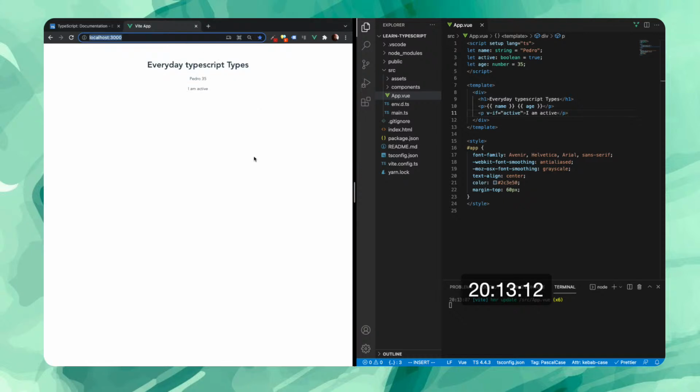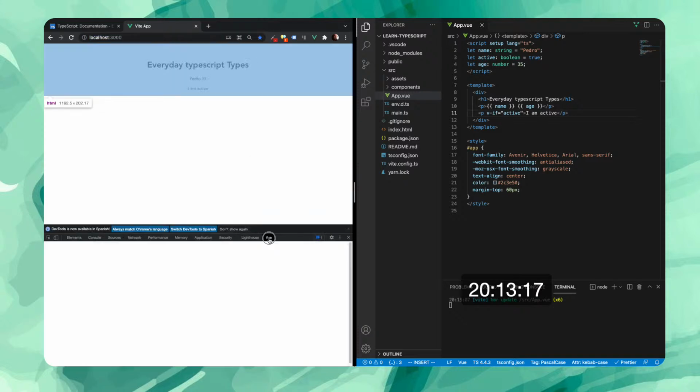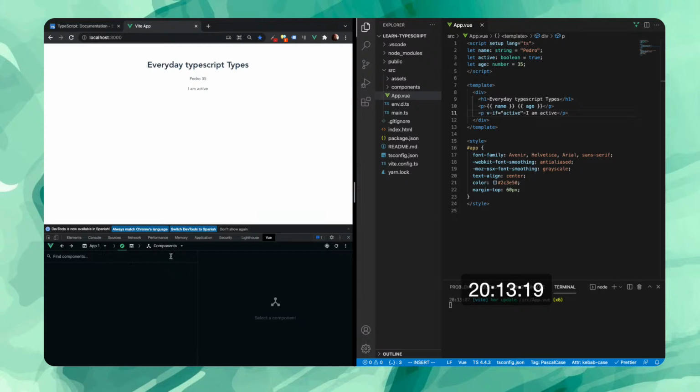We can open the Vue tools. Hey, what's going on here? Components. I don't know why it's not showing. Hey, that's a new one for me. Here, app active. Can't I change the values? They're not refs. Okay, these are static values.